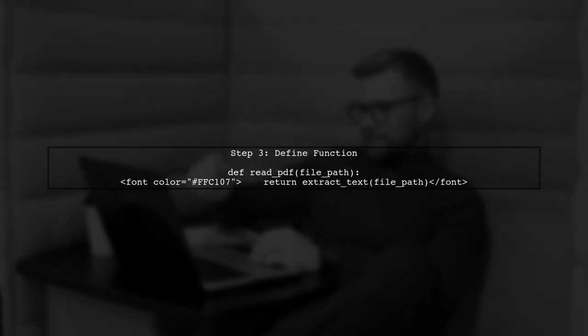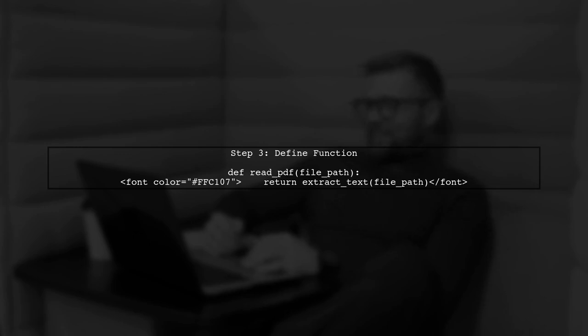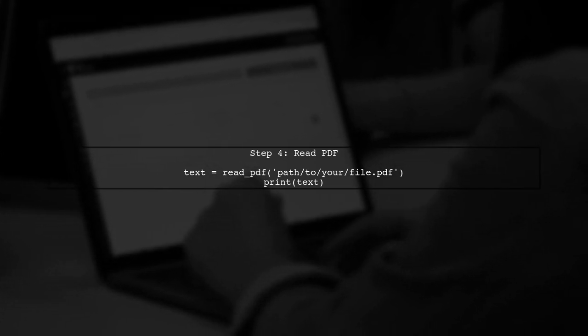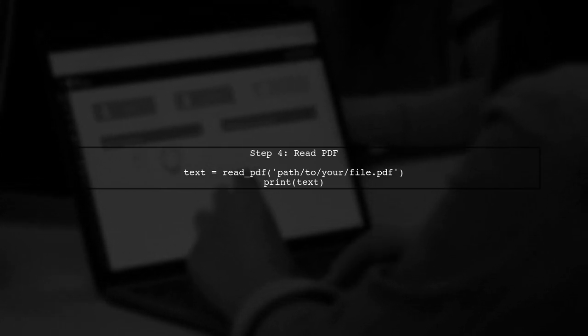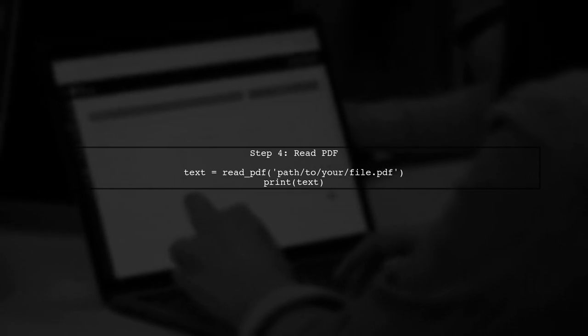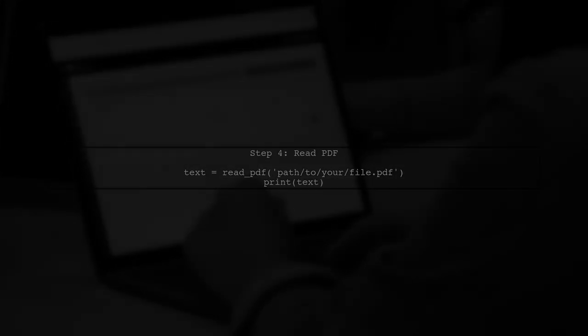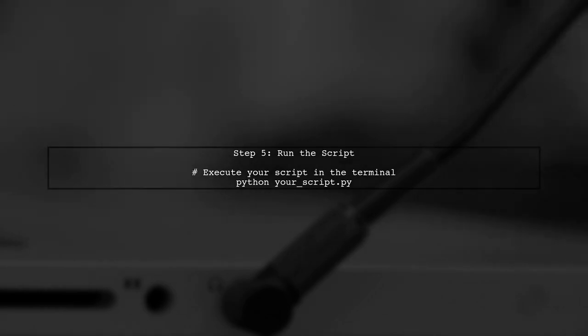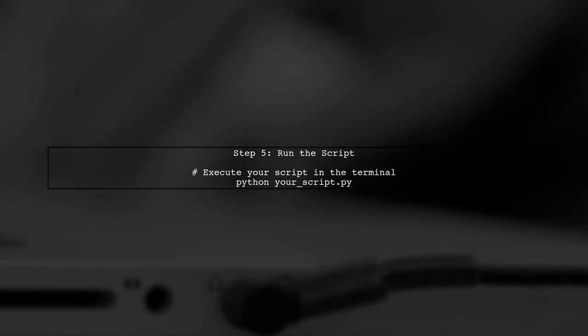Next, we will define a function to read the PDF file. This function will take the file path as an argument and return the extracted text. Now, let's use this function to read a PDF file. Make sure to provide the correct path to your PDF file. Finally, run your script and you should see the text from the PDF printed line by line in your console.